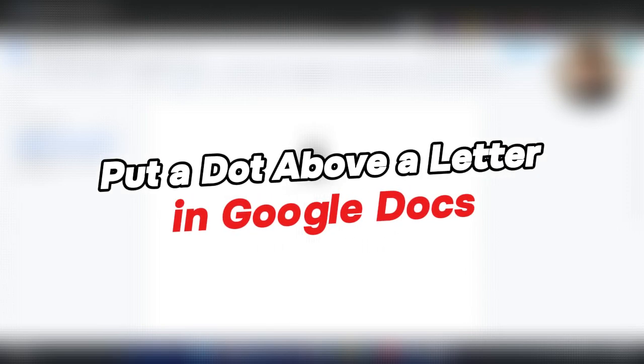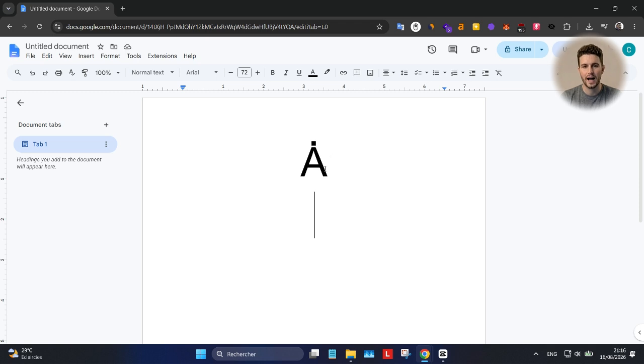Welcome back to ClearTask. Today, I am going to show you the quickest and easiest way to put a dot above a letter in Google Docs. Let's get right into it.